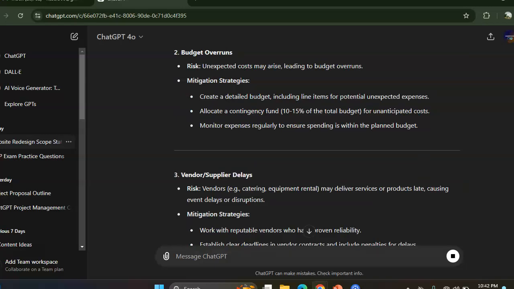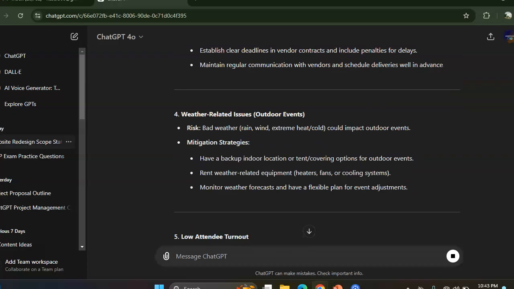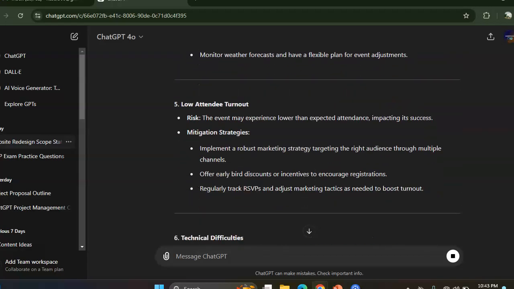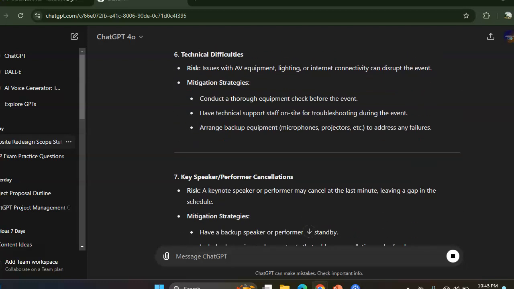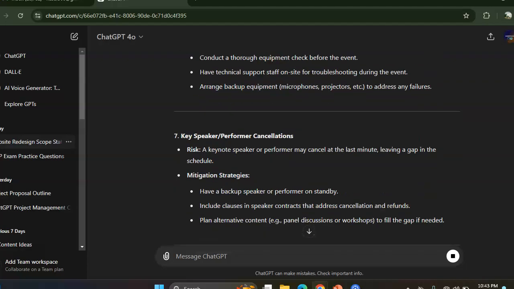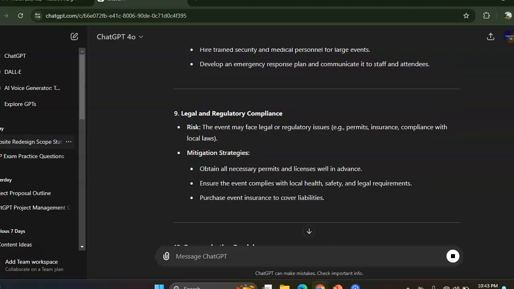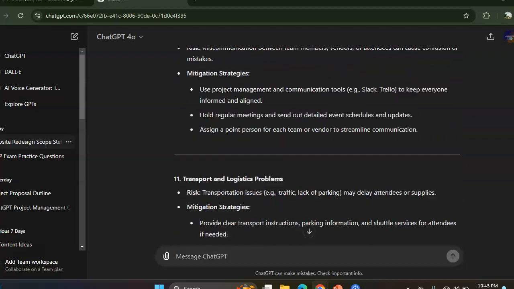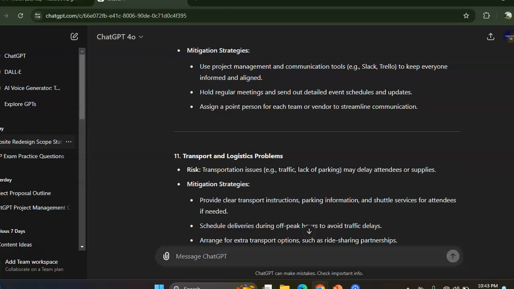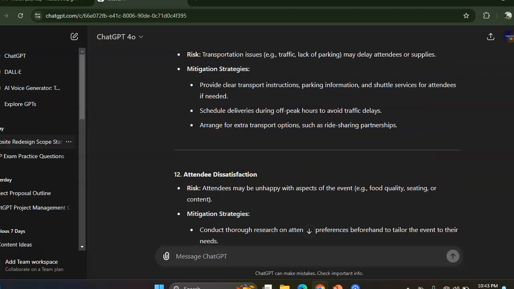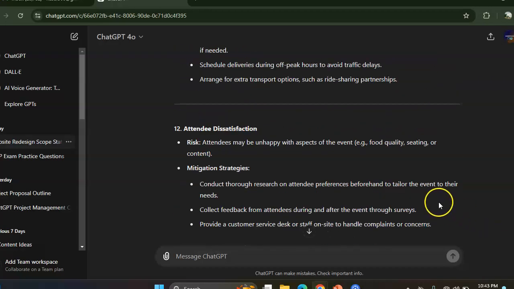Vendor supply delays, risk and mitigation strategies still it is generating, like weather related issues for outdoor events, low attendee turnout, technical difficulties, key speaker or performer cancellations, sometimes it creates issues, health and safety risks, legal and regulatory compliance, communication breakdown, transport and logistics problems, attendee dissatisfaction. So you see what is our expectation. It generates the potential risk here. So next we will focus on step 5.